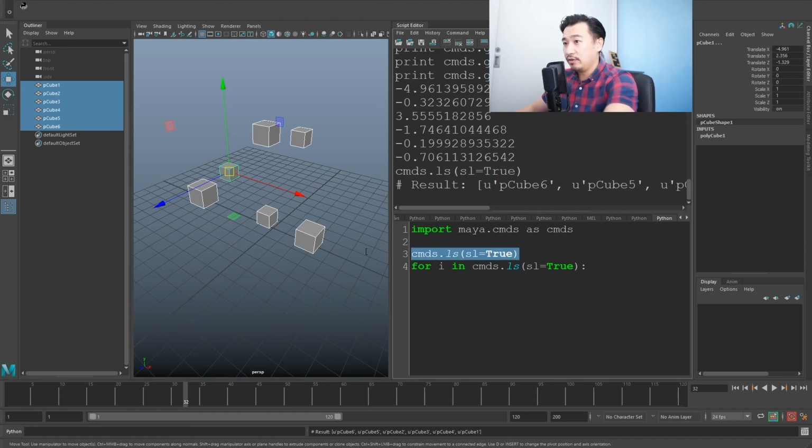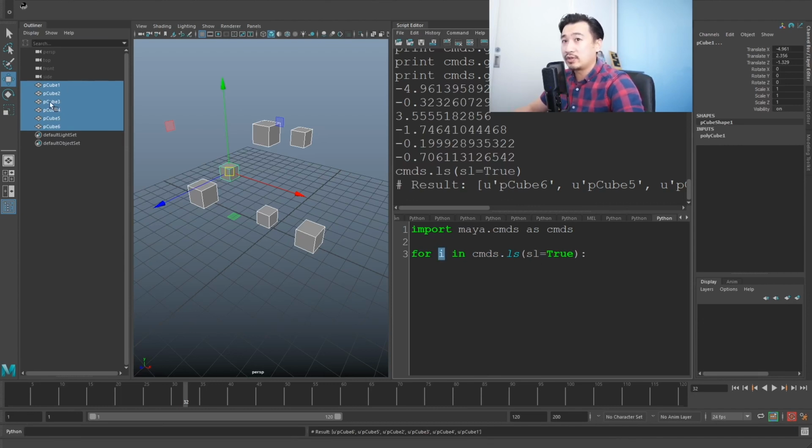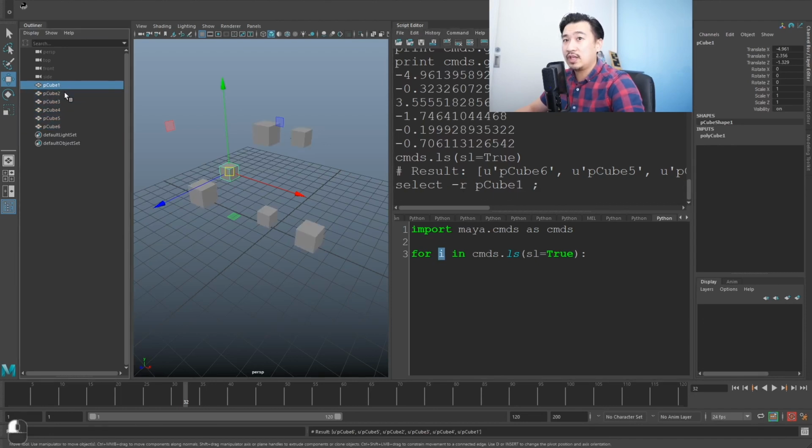And then if you put this in conjunction with this, for i in cmds.ls, what it's basically going to do is take every object you have selected and store the name in i, but it's going to do it in a loop. So it'll start off with the first thing you have selected, and then it'll perform some action.